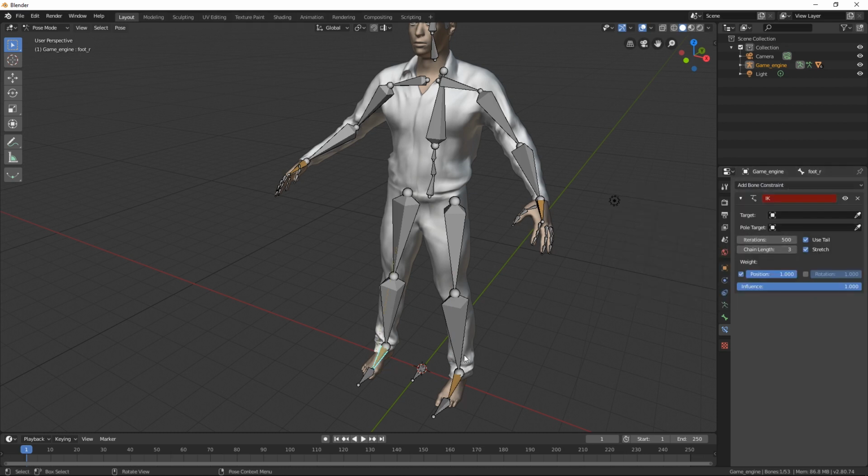So now we have a chain length of 3 on those. And the chain length is important. You can see this little dotted line here. What that means is when you grab this bone and start to move it, it's going to move 3 bones. So it'll start here, here, here.